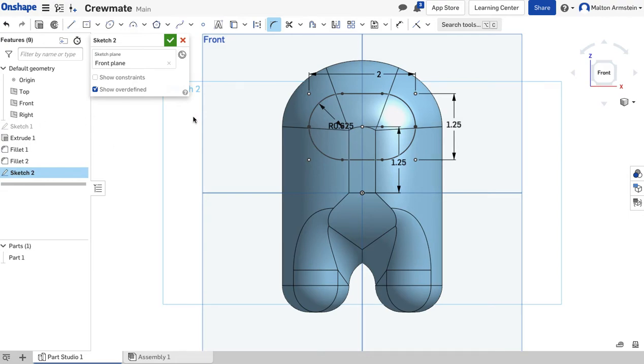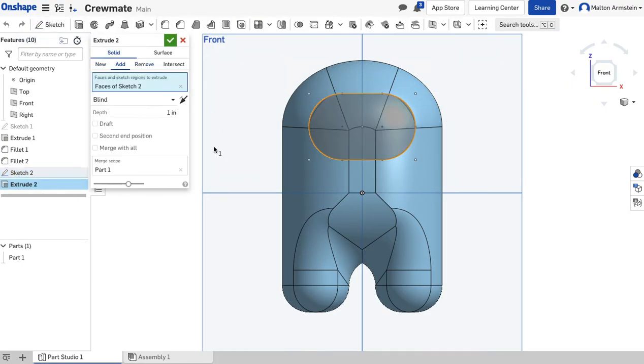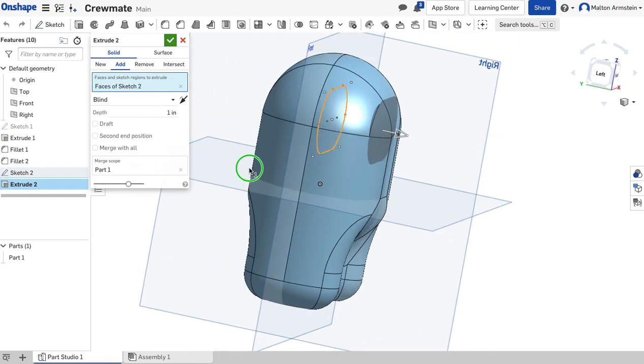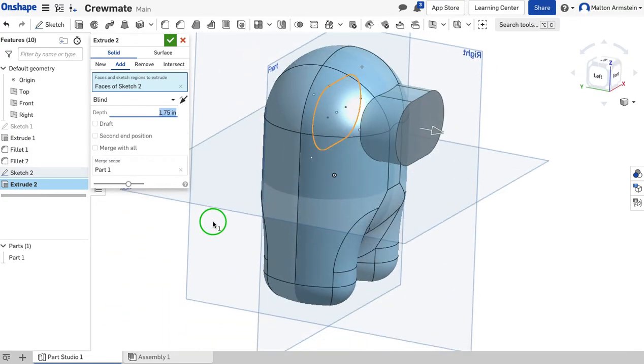Okay, so now what we're going to do is we're going to go ahead and extrude this. So I'm going to click the extrude button over here on the top left. Okay, I'm going to rotate my view so you can see what's happening. Okay, and we're going to change this depth to be 1.75. Enter. Okay, so you can see it's going to kind of pop out a little bit there.